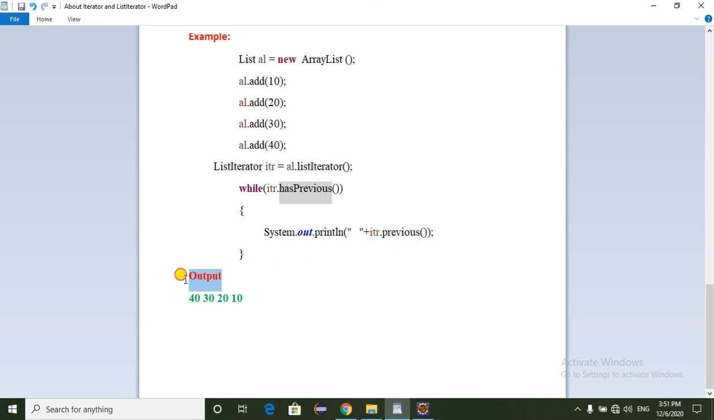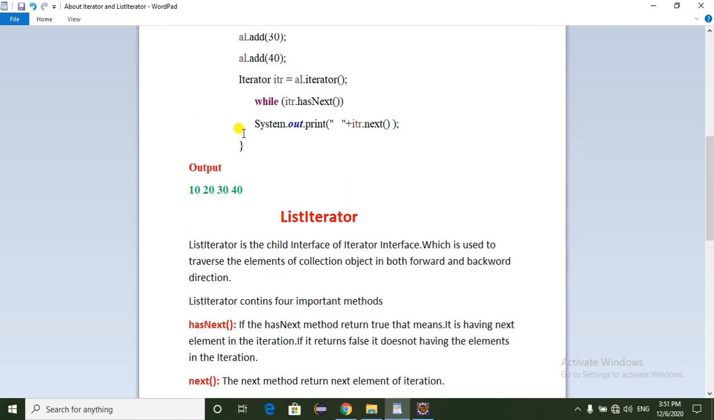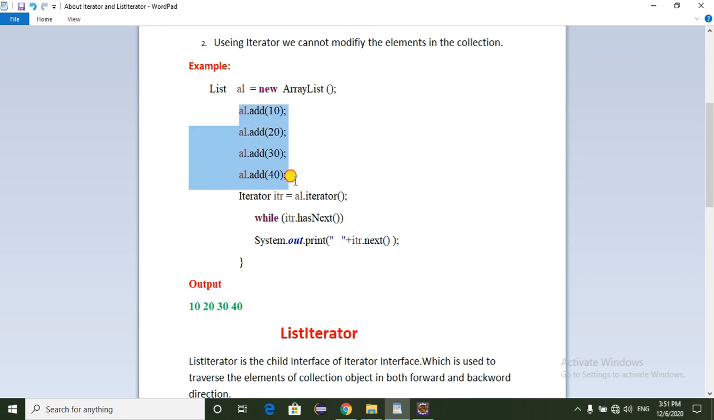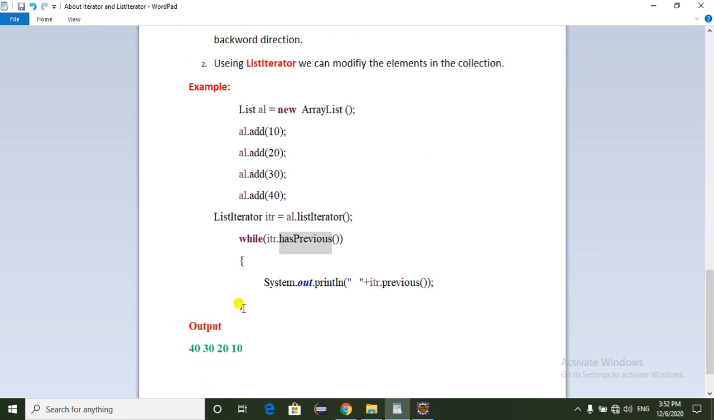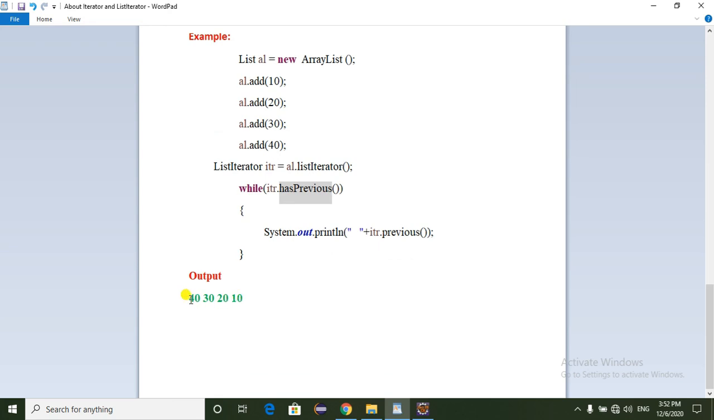If you observe the output of the ListIterator, it is 40, 30, 20, 10. Here we are traversing the elements in the backward direction, but in case of Iterator we are traversing in a forward direction, so 10, 20, 30, 40. But in case of ListIterator it traverses the elements in the backward direction. That's why it is displaying 40, 30, 20, 10.